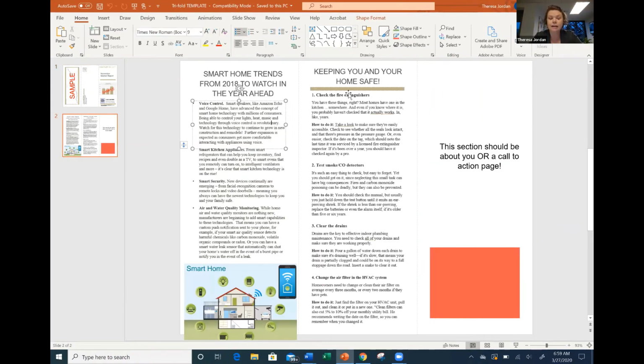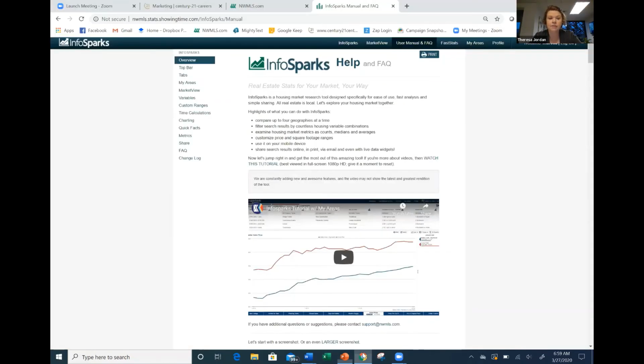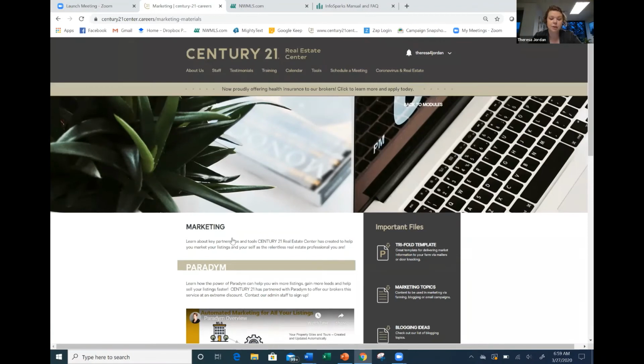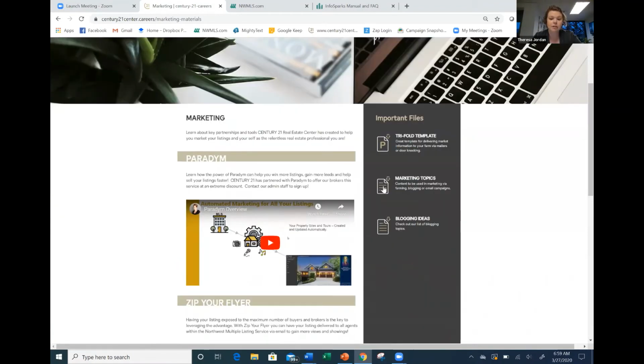So there's some editing that needs to be done, but I want you to know that these articles are available for you. You don't have to write your own information. And so I want to show you where that is. Also in Century 21 Center.careers, under the agent resources, in marketing, you will see marketing topics.